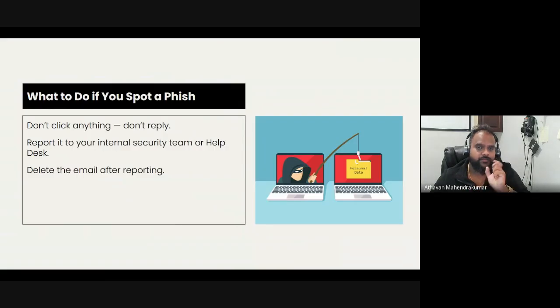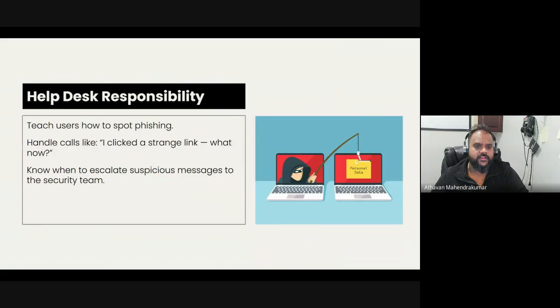Remember, I showed you previously how to send the email out, how to drag and copy the email so they can inspect it. You have to send it that way and delete the email, from your box or the customer's box or user's box, so they can't accidentally click and send it. The help desk's responsibility is to teach users how to spot phishing, handle calls like "I clicked on a strange link, what now?", and know when to escalate suspicious messages to security.